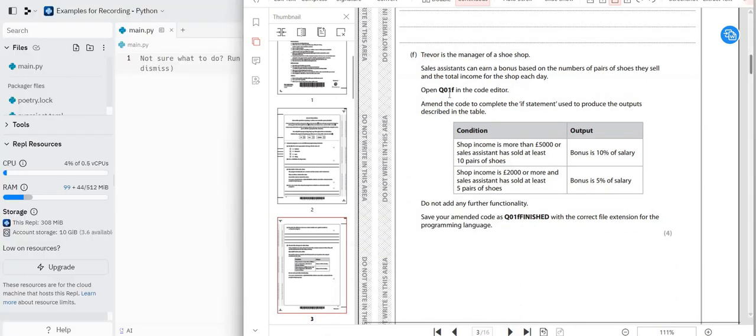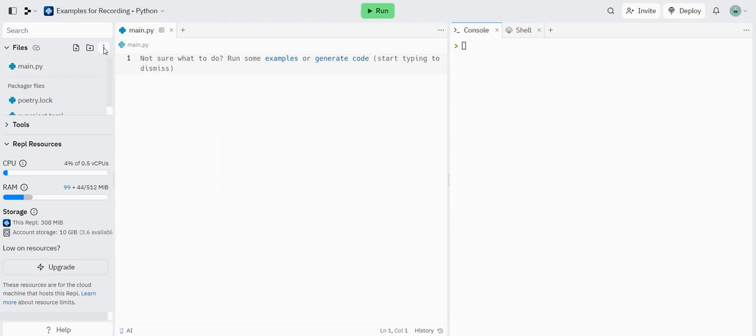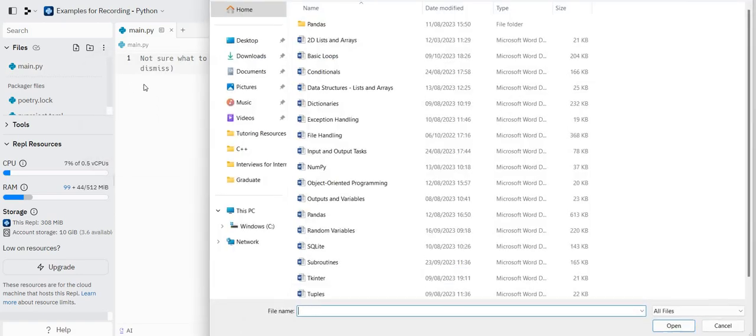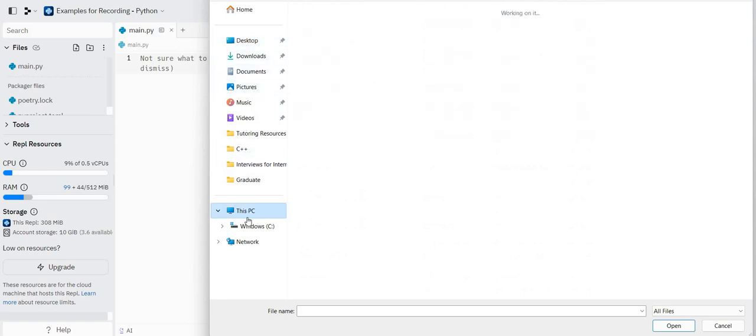Question F, we need to get Q01F now. So if I was to go into here, I'm going to upload the file. Like what I did before, I'm going to go into this PC.